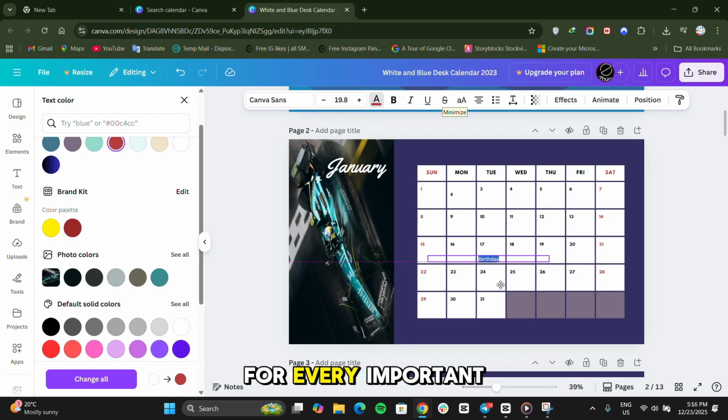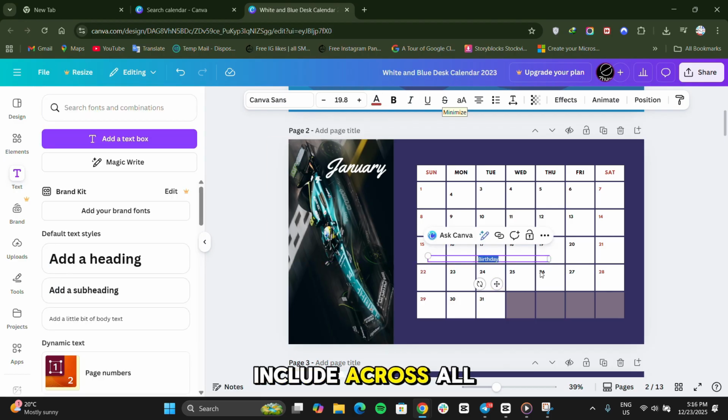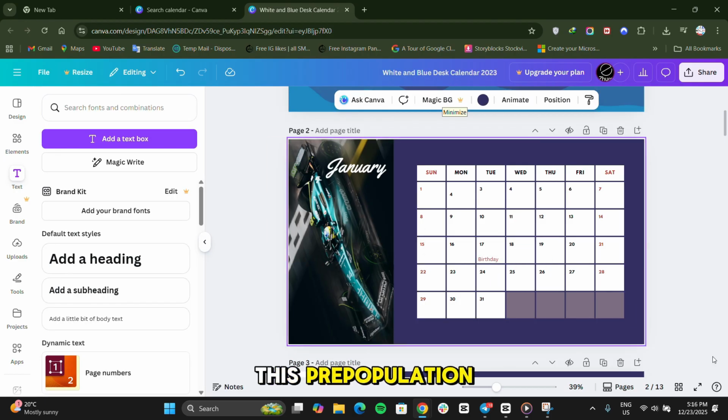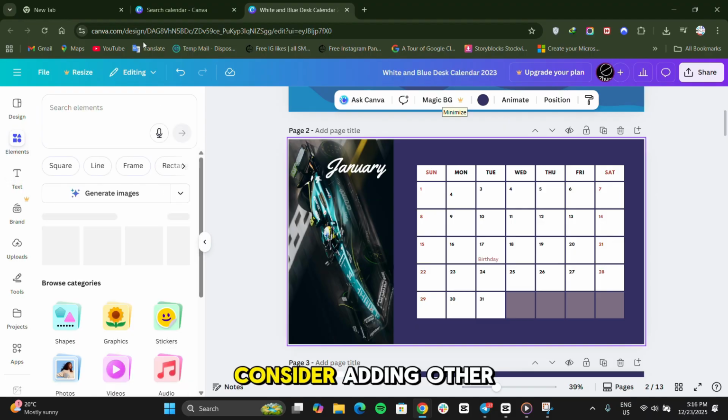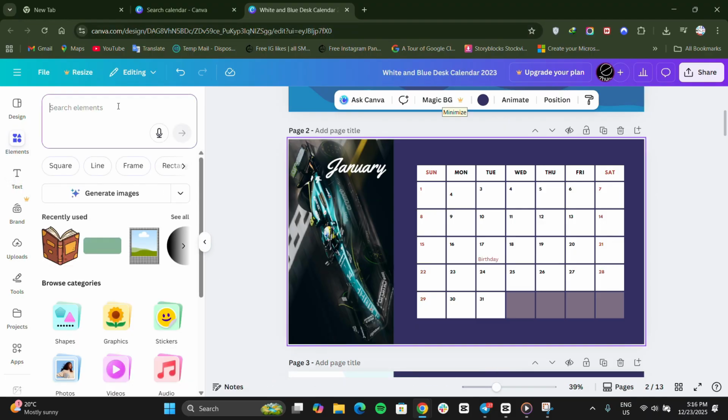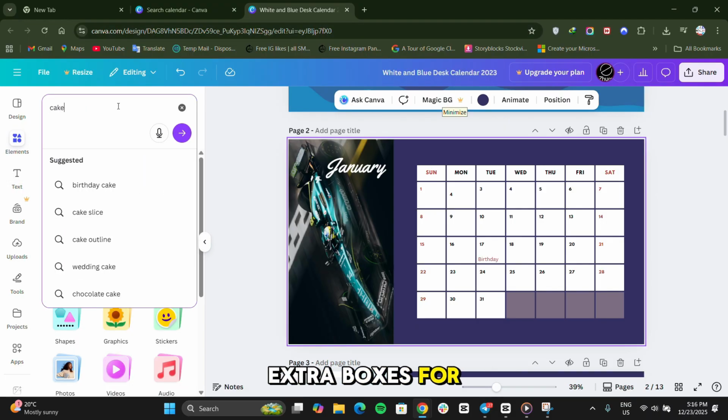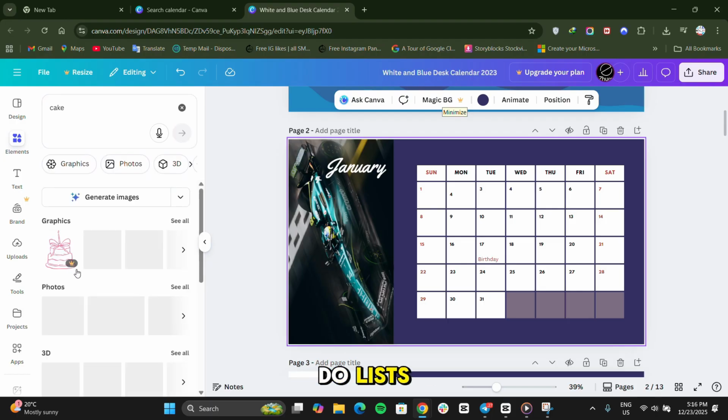Repeat this process for every important date you want to include across all the months. This pre-population turns your calendar from a generic tool into a personalized life management system. Consider adding other useful sections. Many templates have extra boxes for notes, goals, or to-do lists.